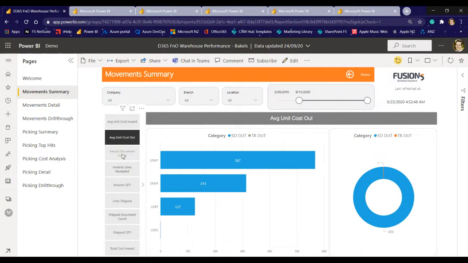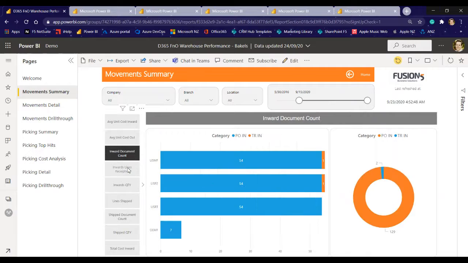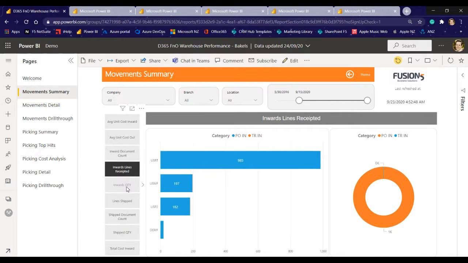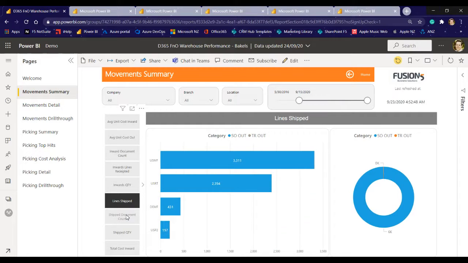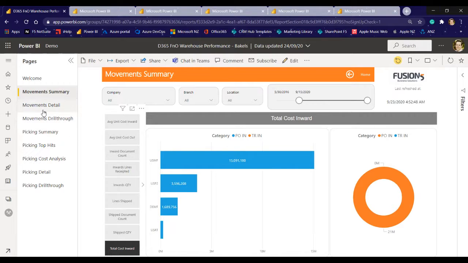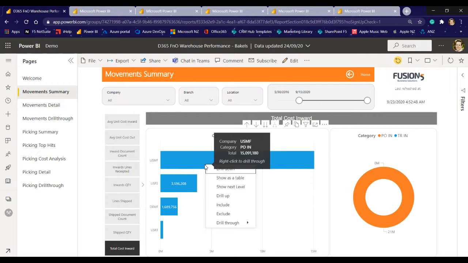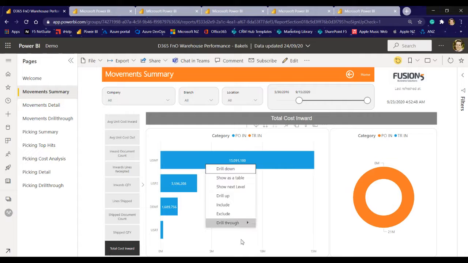We can look at the average cost going out. We can look at document count in, lines receipted inwards quantity, so shipped lines, shipped document count, shipped quantity, shipped cost inward, etc. All these in Power BI, you can see how responsive it is when I click. So sitting at the back of this, I think we've got over 1 million records. So it's just a sample set of data, but it is quite big. It's not like we're looking at 10 records.